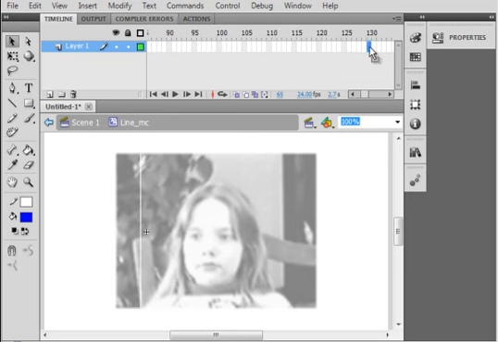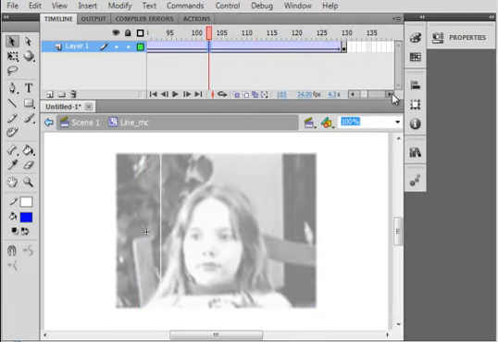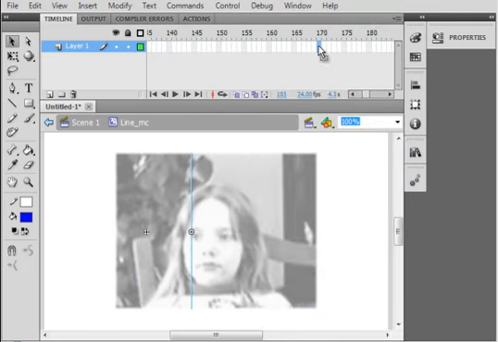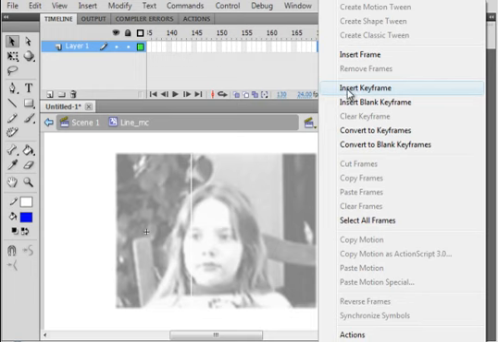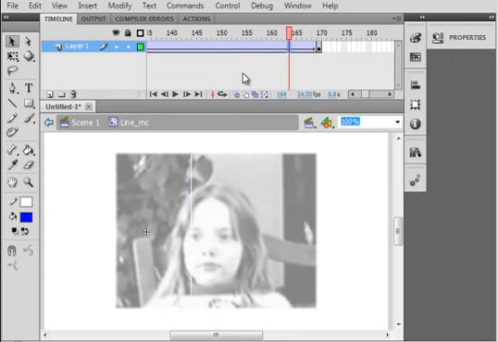Up to 130. Insert keyframe. I'm bringing it way over here. Create classic tween. And then I'm doing one more here around 170. Insert keyframe. And I'm going to create a classic tween even though I'm not moving it. So we have this line that's going to go back and forth.